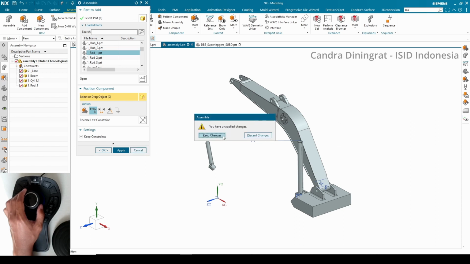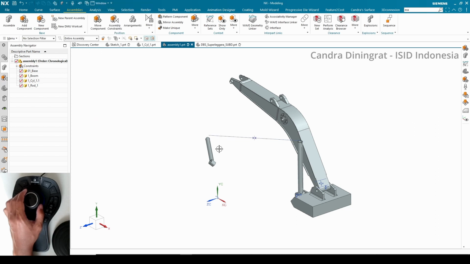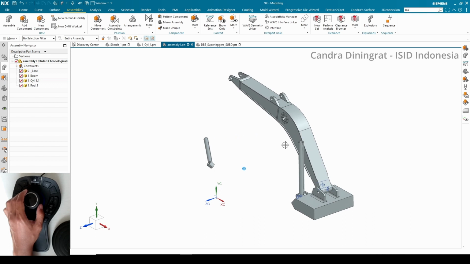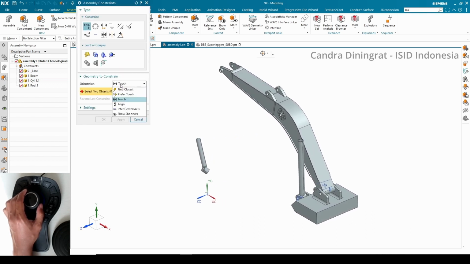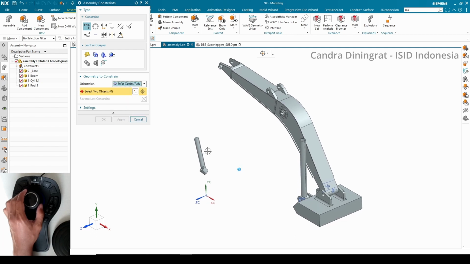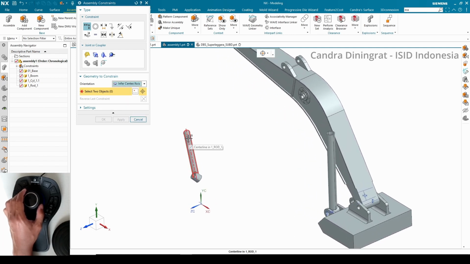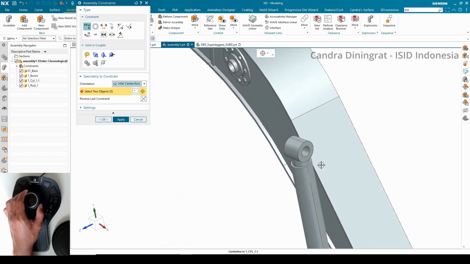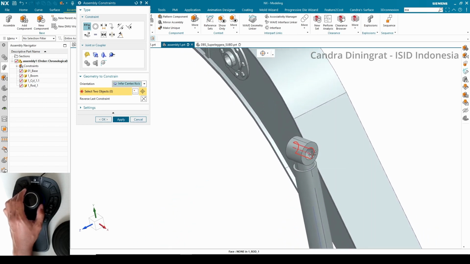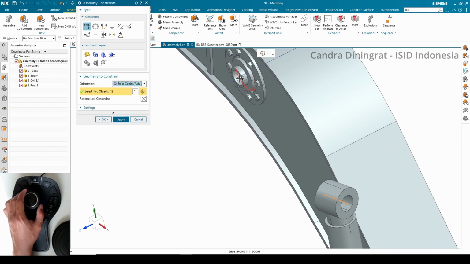Can cancel, keep changes. We'll use assembly constraint instead. So we'll add the infer axis again between these two axes, and also this axis to this axis.